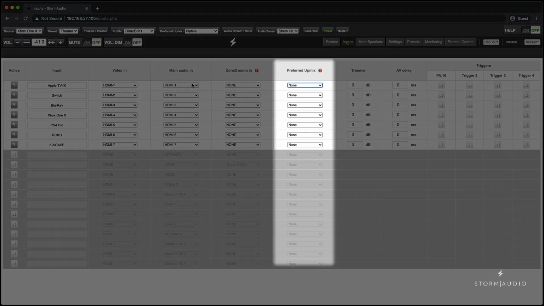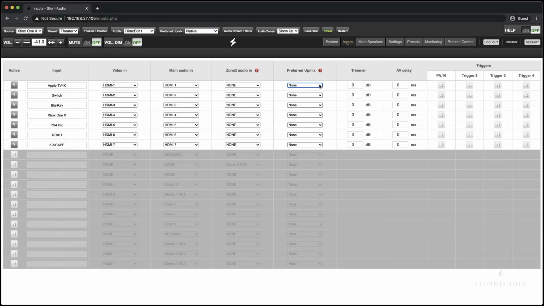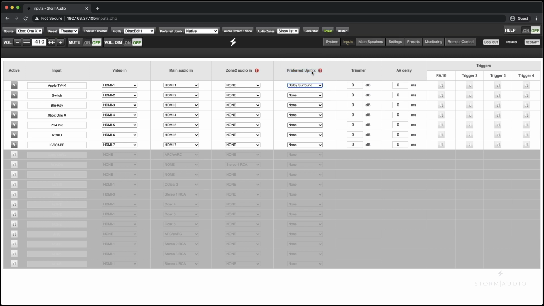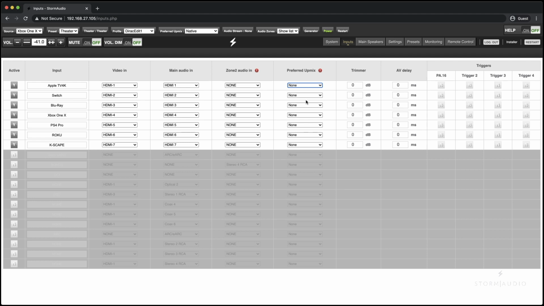Preferred upmix allows you to set a fixed upmix for that input. Setting this upmix here will supersede all of the upmix selections in presets. Setting the upmix to none allows the presets and end users to take control of what the upmix will be for that input.